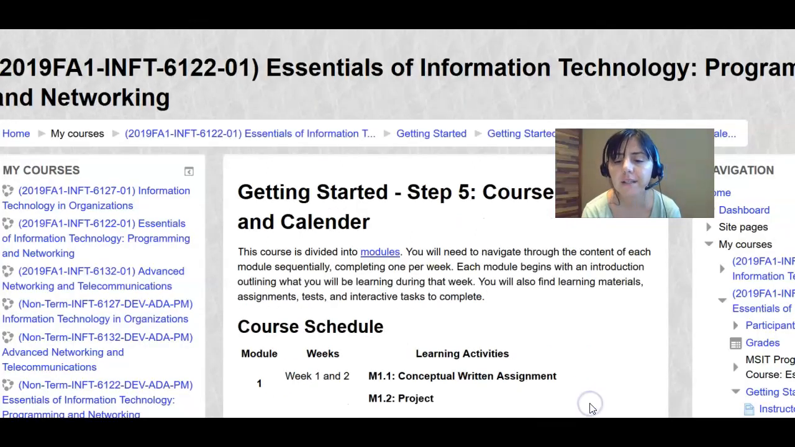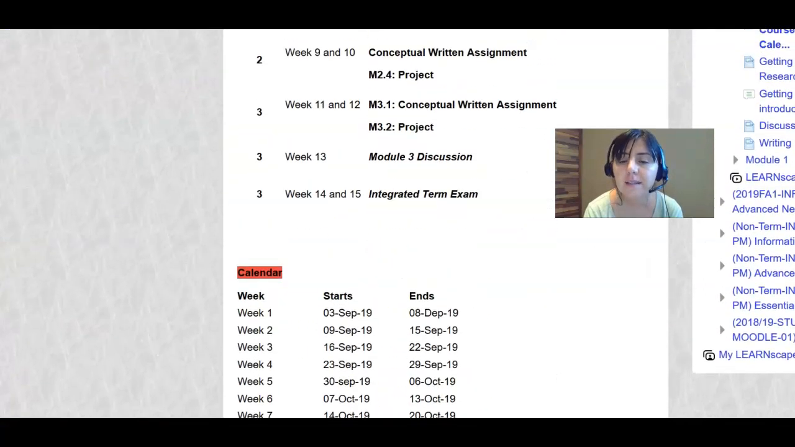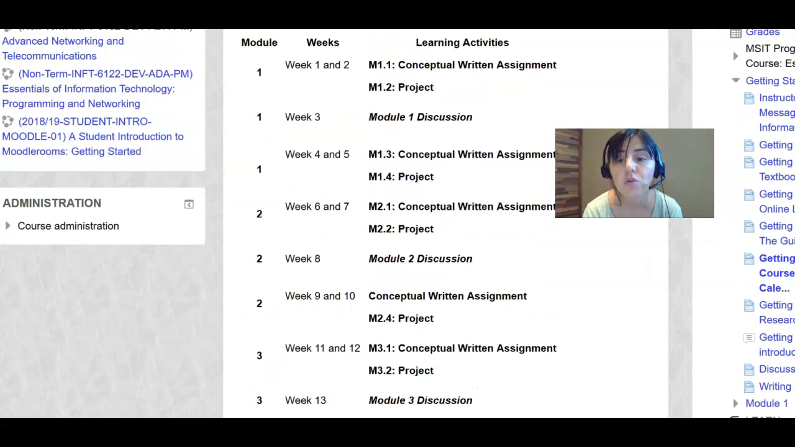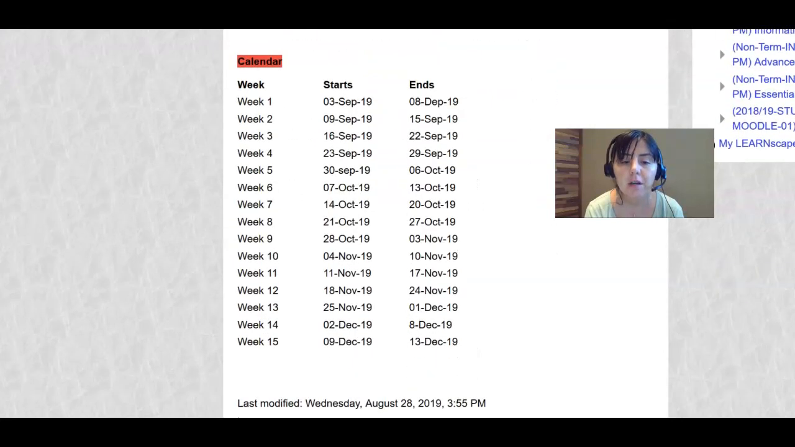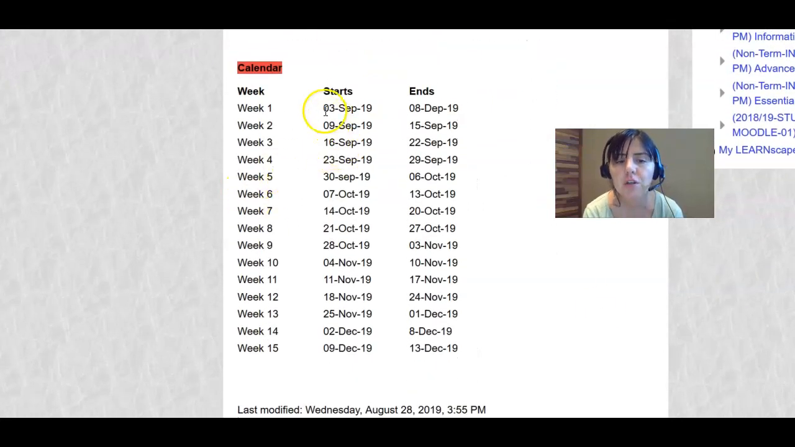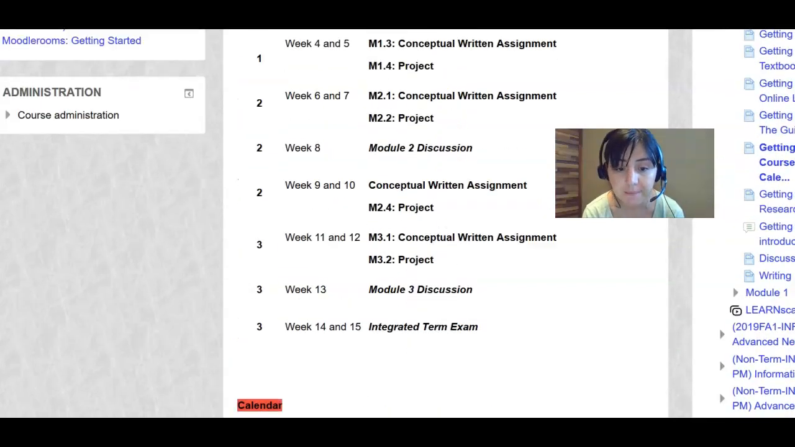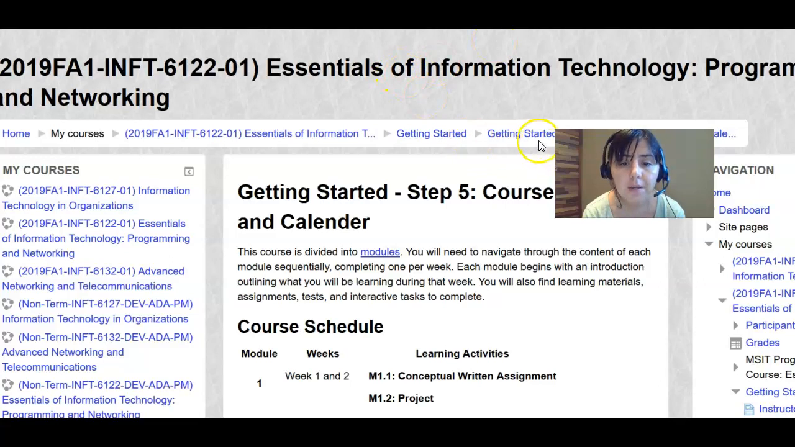And then we can click on getting started, step 5, and it has the course schedule. As you can see here, this is a tentative schedule, but as I mentioned to you, you should follow that calendar with all the due dates. And this is a weekly calendar, which shows you which date each week is. Oh, I think I have a spelling mistake here, September. I have to fix this, but anyway. I'm going to fix that. Good that I caught it before anybody else sees it.